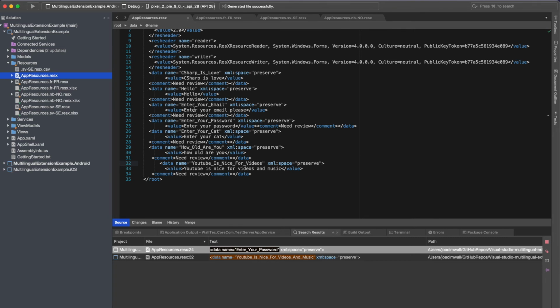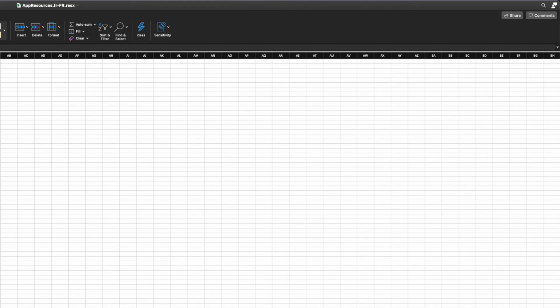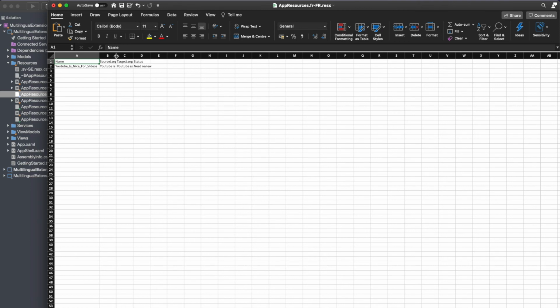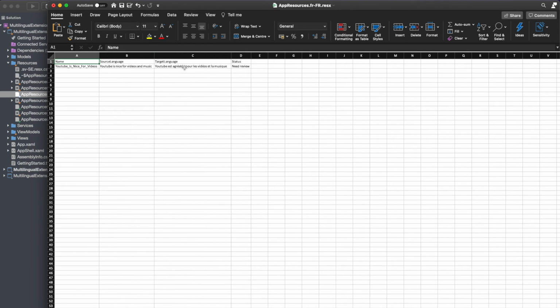And for now, if we go back to the French file, we only have one row that needs review, so in this file we will only see one row. Let's double click it to open it, and now we can see this Excel file where the stakeholder can validate the translation from the source language. And in this case we could say that it's good, so this should have status final, and we save it.